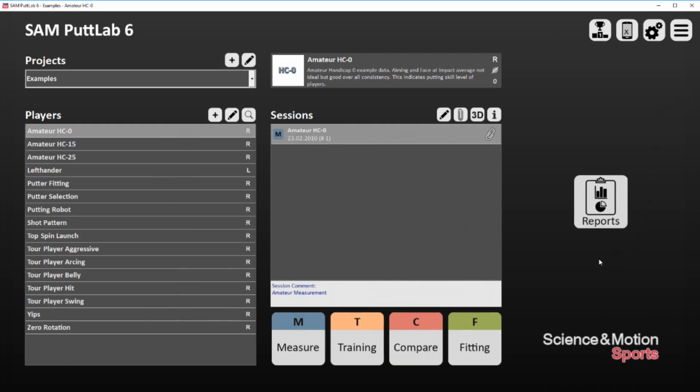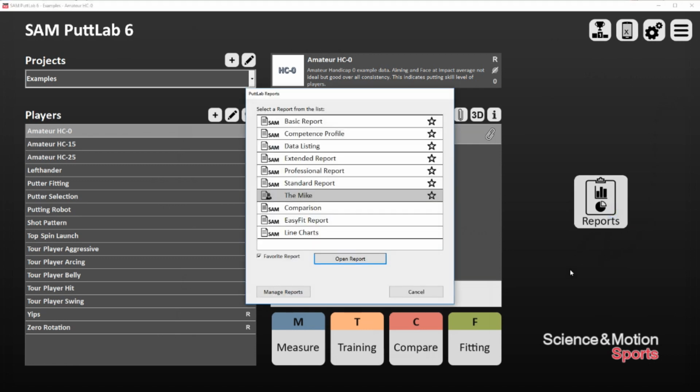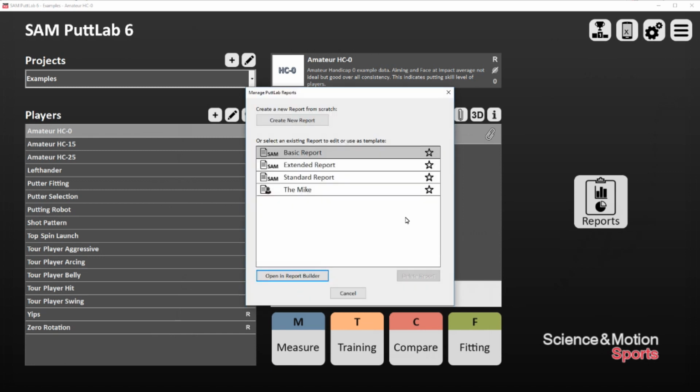To open the report builder, click on the report button on the right side. Then click on Manage Reports. You can also open the report builder by pressing Ctrl R. Now you will see a list of all available reports, which can be customized. You can select an existing report to edit or create a new report.